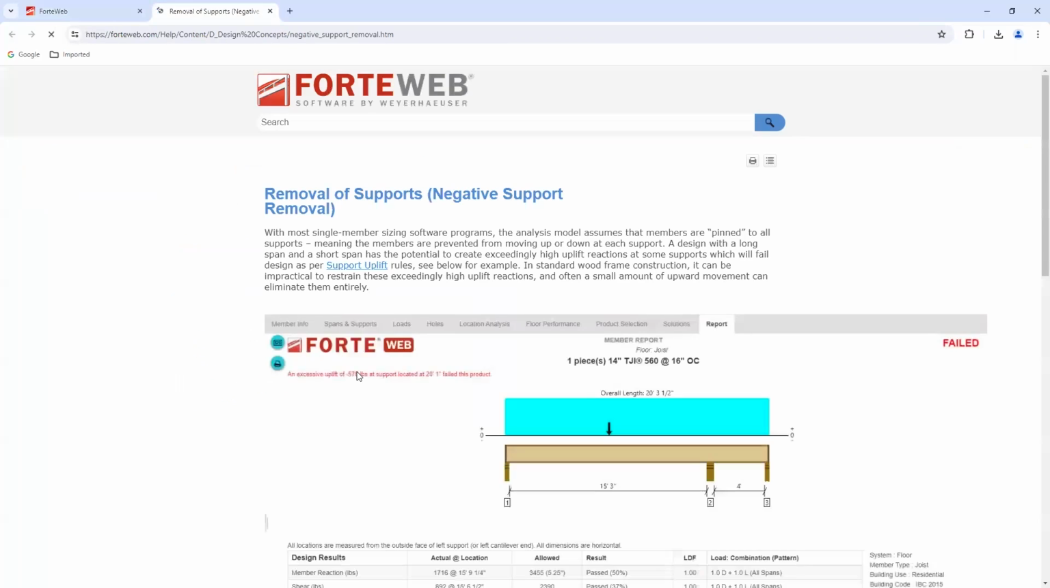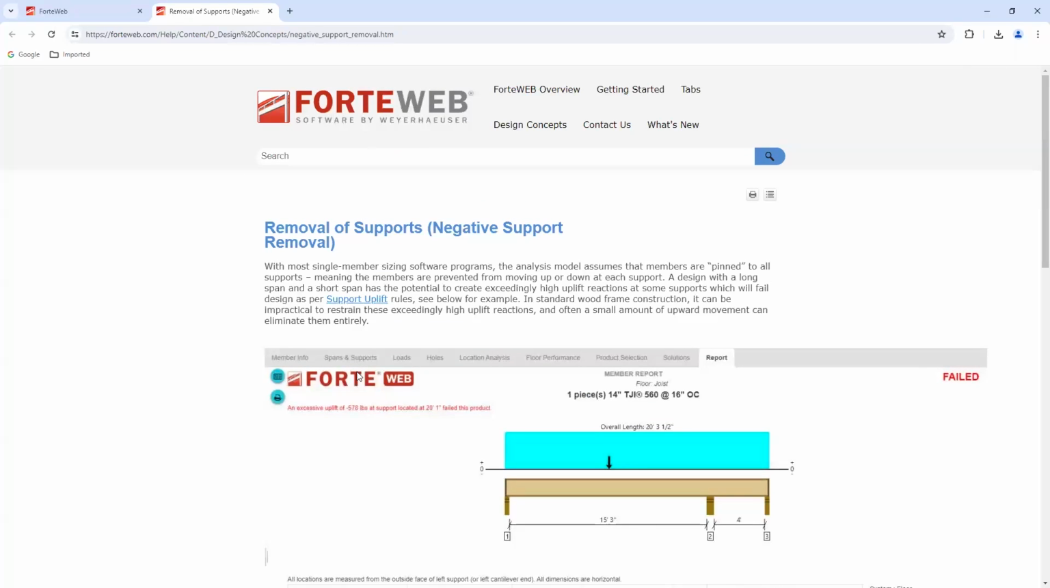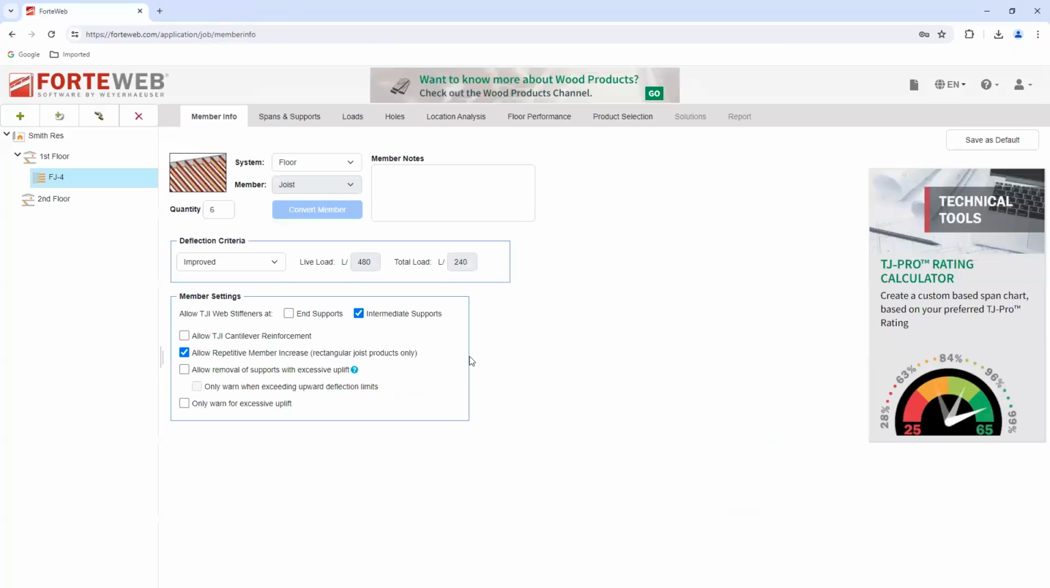If you click on the little question mark, if there's anything that you have a question about, this is kind of acting like what our whole house software does, where the single sizing analysis models the members as pinned at all the supports, meaning that the supports are preventing the member from moving up or down at each support. So it's removing that uplift so it won't cause the uplift. We're taking that away. And like I said, anytime you have a question on anything, you can go up here to the help and ask for the help. Or if there is a blue question mark on that screen, feel free to click on that blue question mark and dive deeper into that.